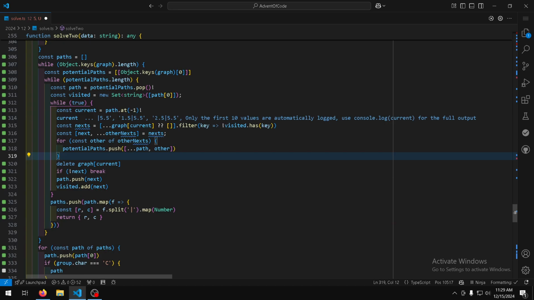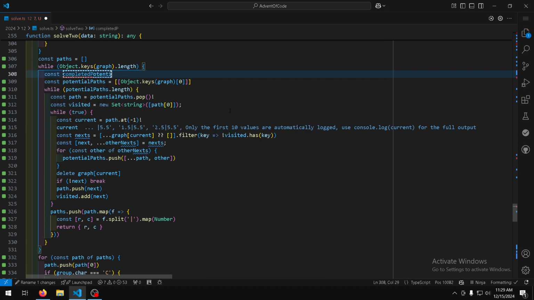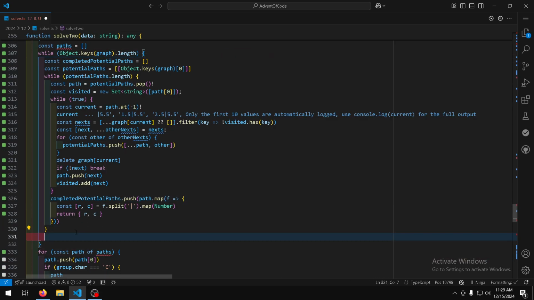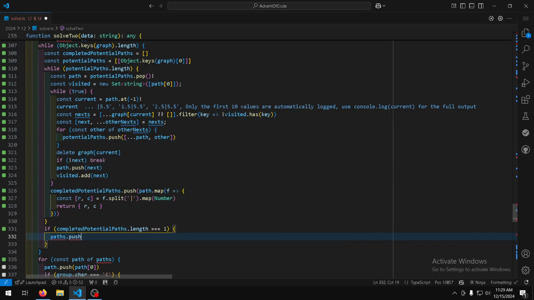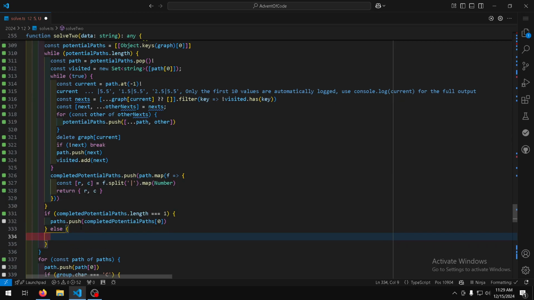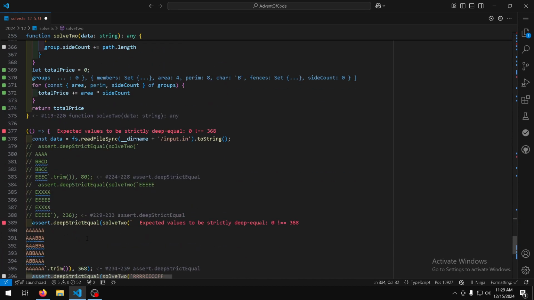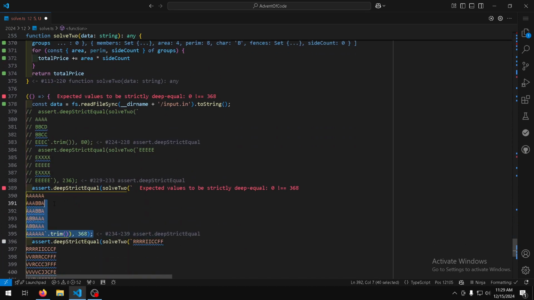So what happens is now we have all these potential paths. We need to say const completed potential paths is where they need to go because we need to sort them out. And then if dot length equals 1, then great. Paths dot push potential path 0. Else chaos. Whoops. That's not supposed to be that crazy. Let's go to the one that isn't Mr. Problematic.